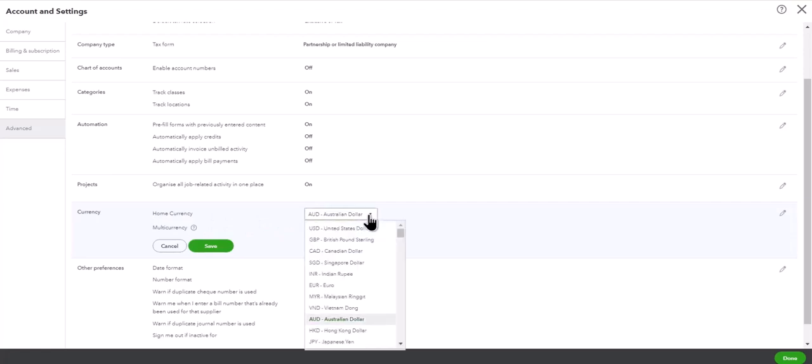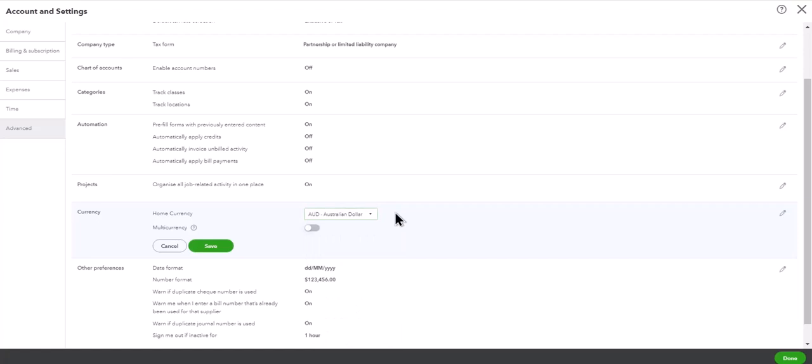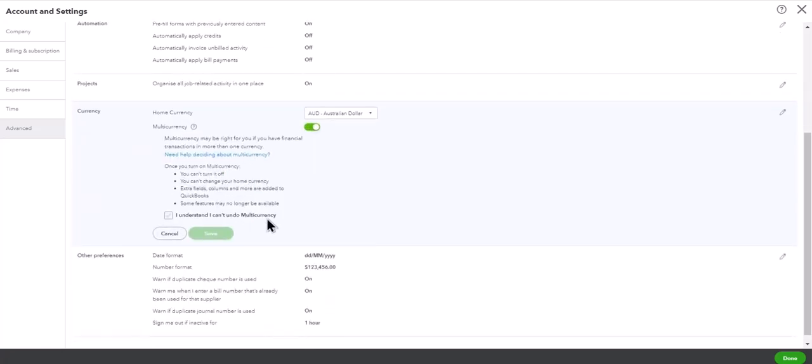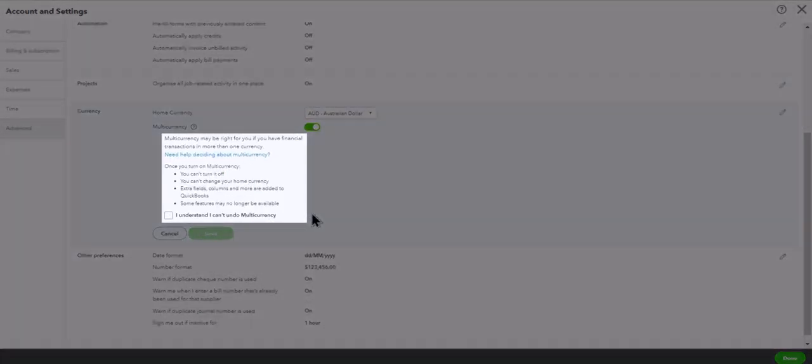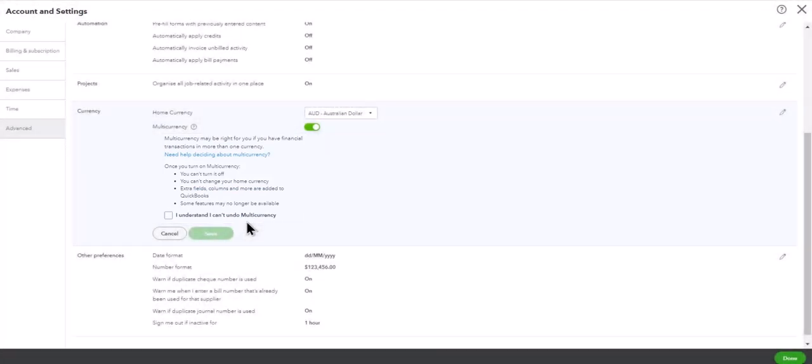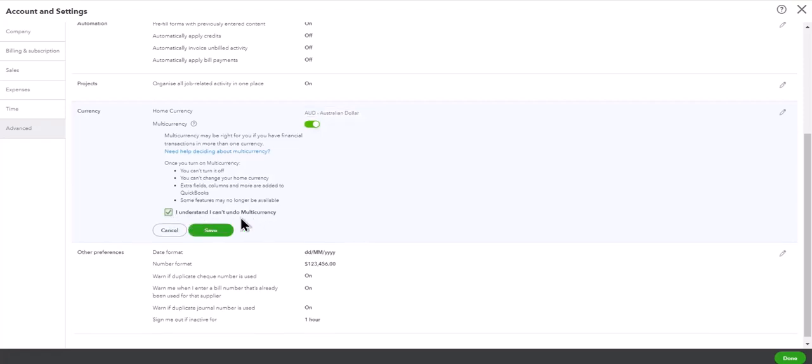However, if you do have any other files that need to have the home currency, say of US dollars, etc., this is where you can change that home currency, but we will leave it on the Australian dollar home currency. The multi-currency, let's just toggle that on. And you can see, as we mentioned earlier in the setup process, that once you turn on multi-currency, you cannot undo the multi-currency feature. So all your reports will populate with the option to show the multi-currency gains and losses as well. So let's choose, I understand I can't undo multi-currency.